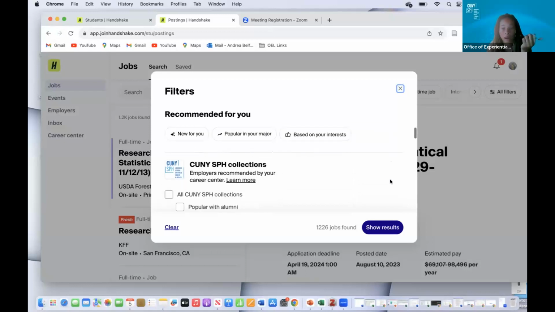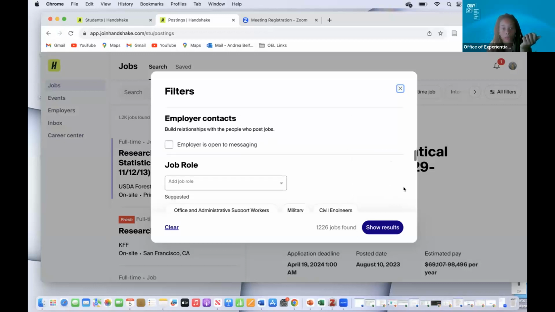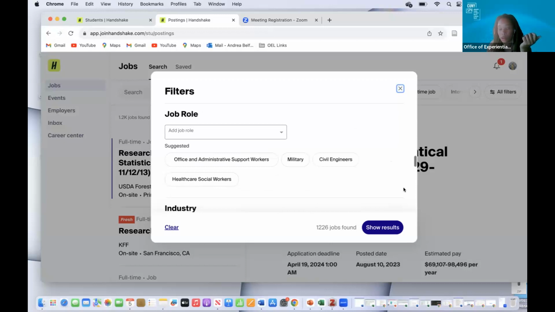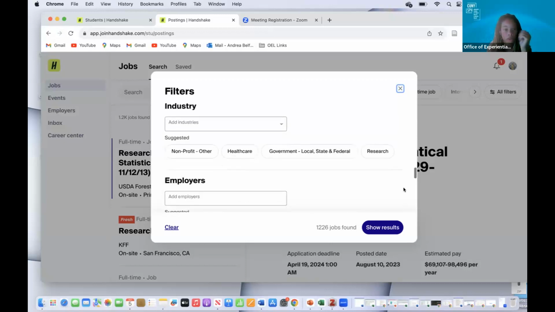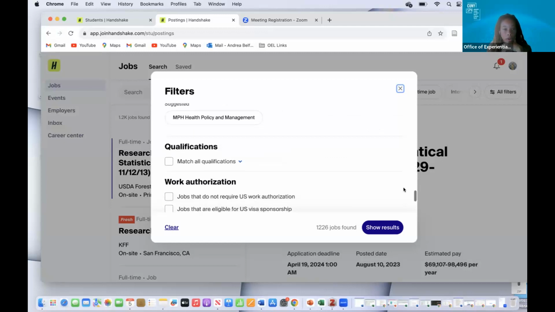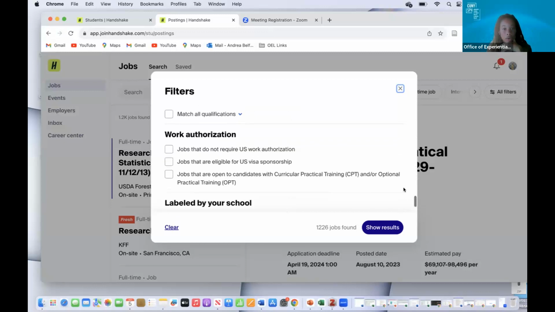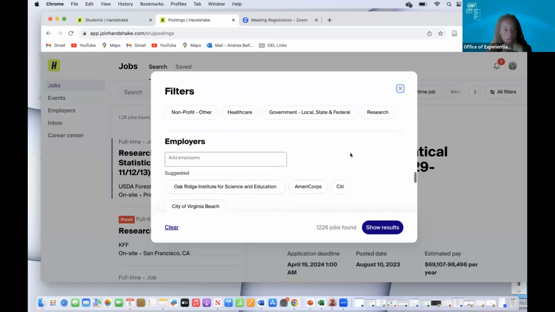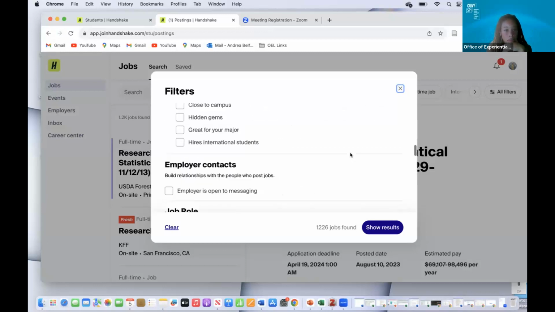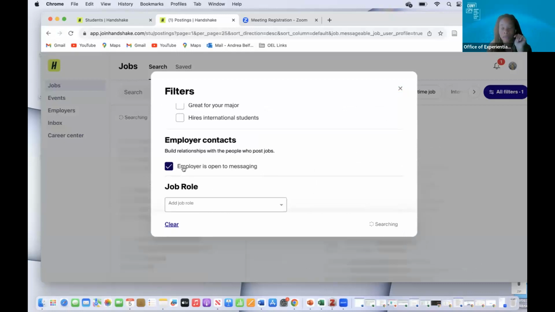Again, by the collections, you can filter by that as well. We'll keep scrolling. You can filter by employer, by qualifications, and by labels. So Andrea, I want to look at employer contacts. Did we miss that? I always miss it. Oh, there we go. Okay, so if we were to click on employers open to messaging, so let's look at that.